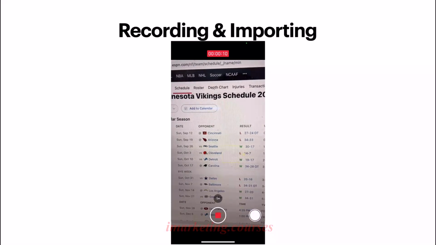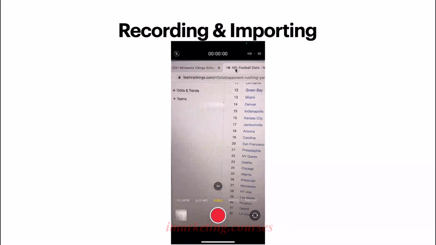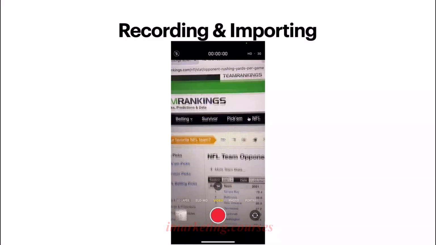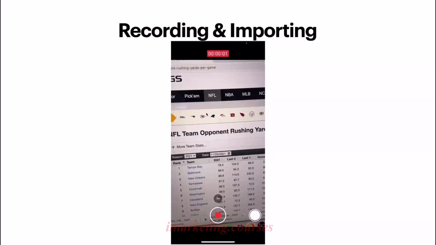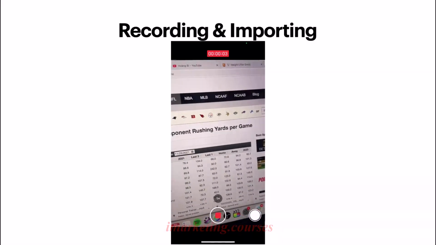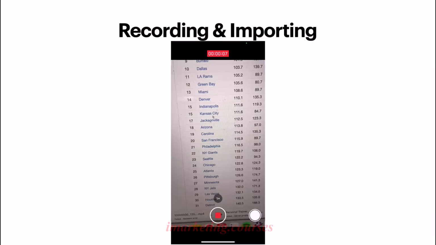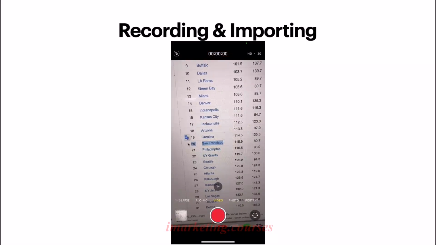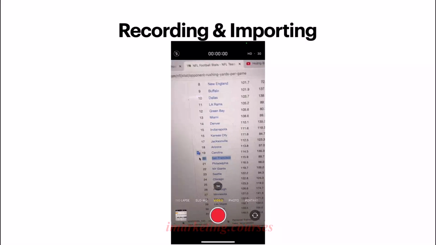All right, that was 10 seconds. That should be just fine. And then I'm going to do the same thing for this one. I'm actually going to scroll to the top of the page and then just come down. All right, and that was a little over 10 seconds as well. So that's all the footage I'm going to need for this video, and we will just get this right into TikTok now.